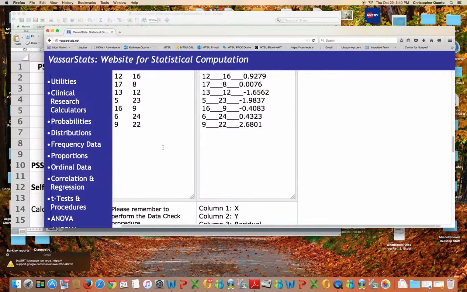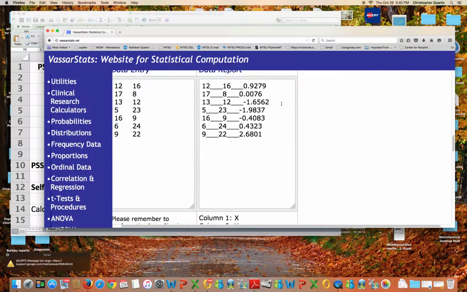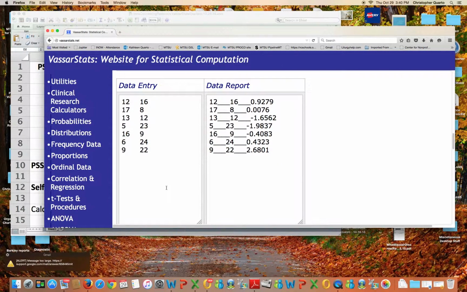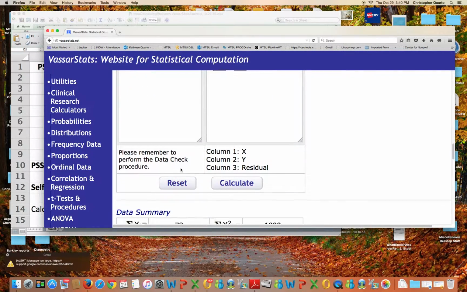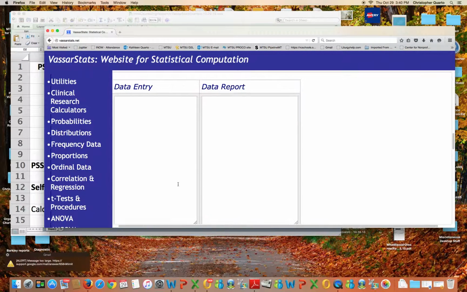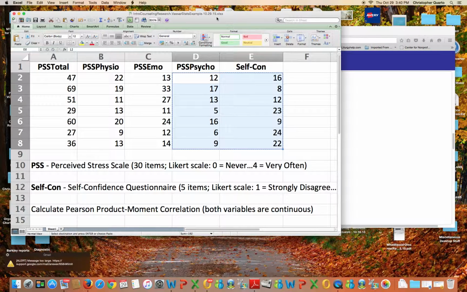Now, we're going to do some more correlations, but we need to get rid of this information here. The way that we're going to do that is we're just going to scroll down to where it says reset. We're going to press that button and notice what happens. All that information that was there is no longer there, so we've made room for new data.